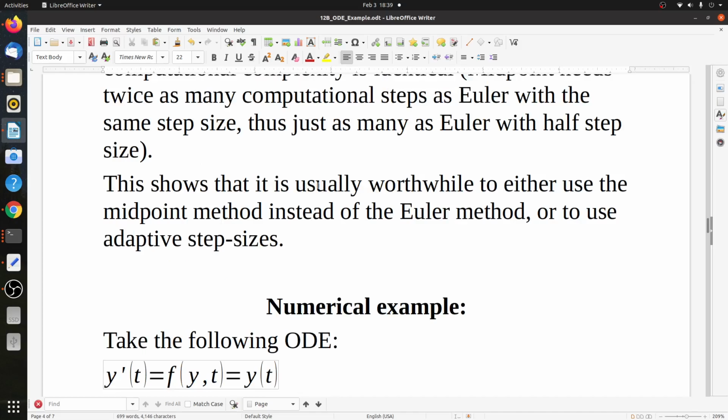So this shows that it's usually worthwhile to either use the midpoint method itself instead of the Euler method, or to use adaptive step sizes. So usually that's the best, to use adaptive step sizes.